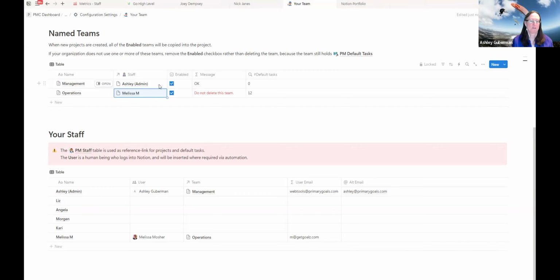When we define the defaults, we define them in terms of the team that is responsible. And when the tasks are created, it will go back and fill in the individual staff. So that's what the teams are for here. We'll see that a little bit more later.